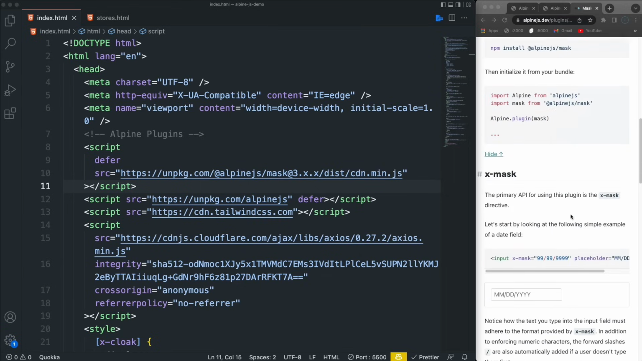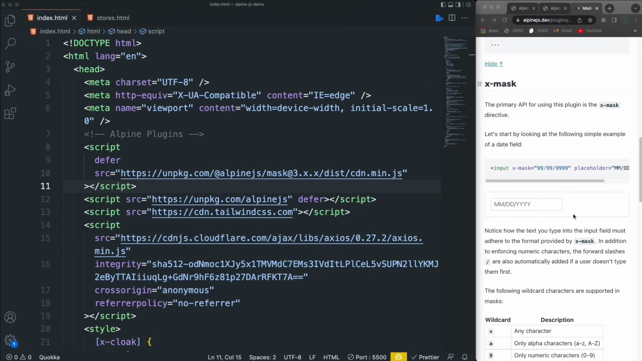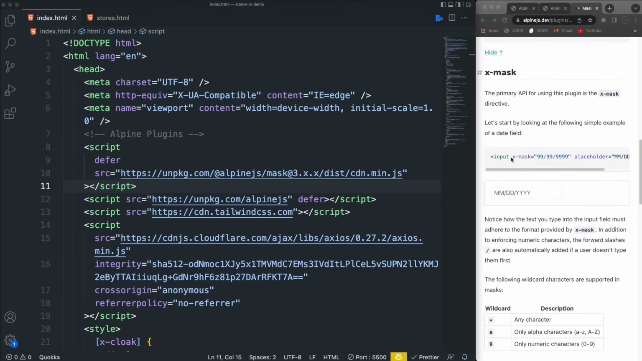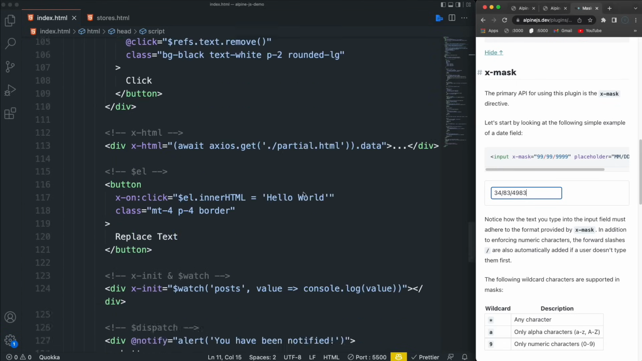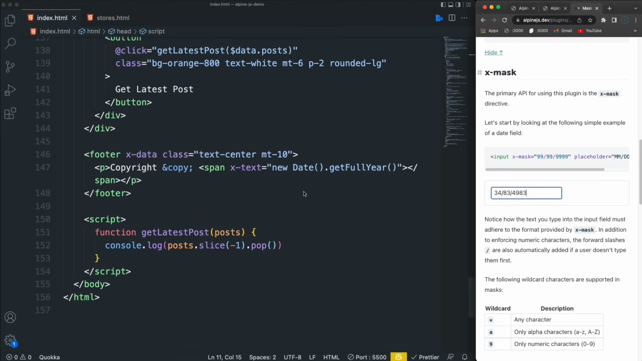And now to use this, I'm basically just going to copy this. But let's grab that. And basically what it's going to allow us to do is have to type in the date in this certain way. You know, I can't type in letters or symbols, and if I type in numbers, it has to be like that. So I think that that's pretty useful. You know, simple little things like that are really useful.